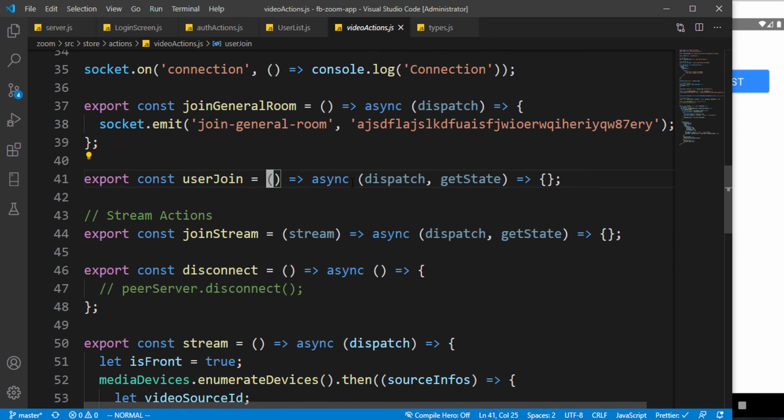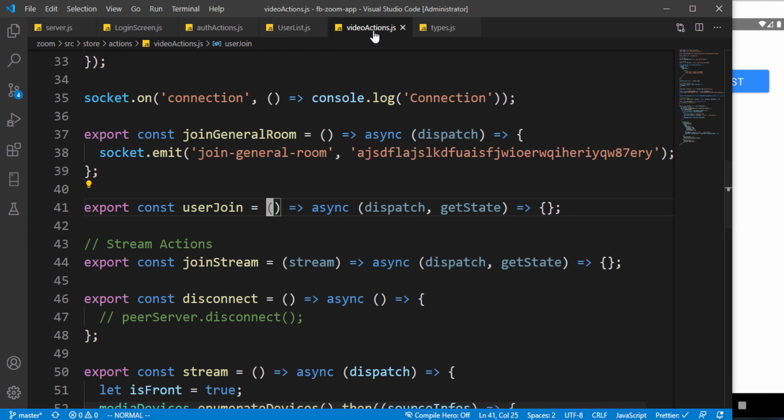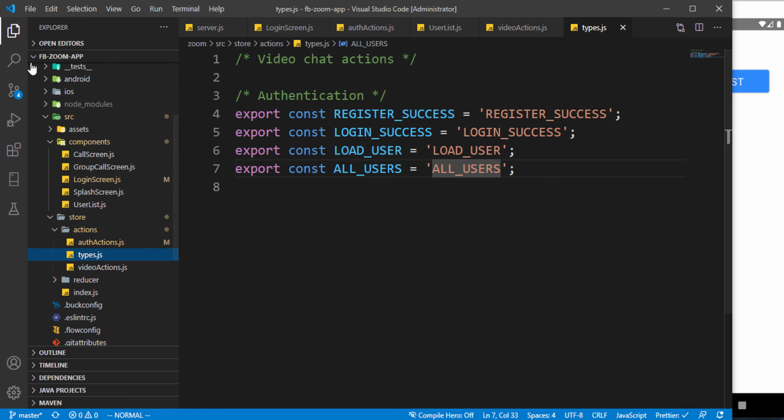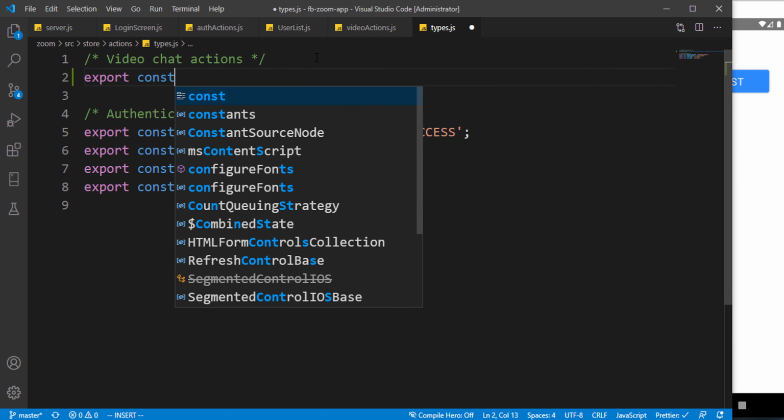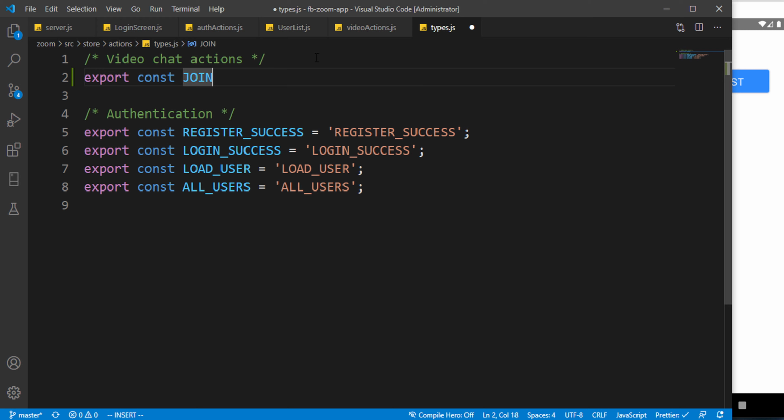So I'm just going to click on that function and come over here. Before we start making use of this function, first of all, we have to go over to our types.js. So make sure you come over to these actions and select types.js. And let's go ahead and put down types for the video actions or the stream actions. The first one is going to be join chat, just going to be a repetition of the keys.